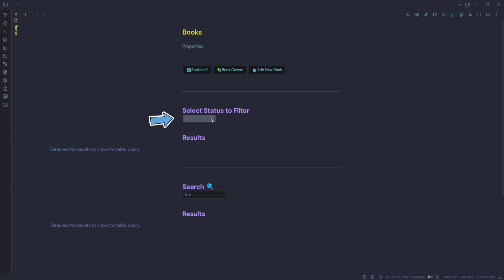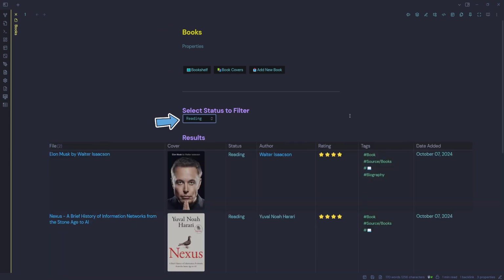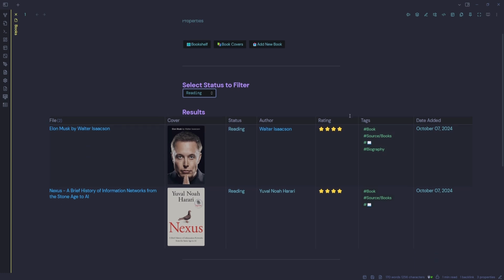If we open up our status, we can see we have a few reading statuses to choose from. Let's choose the reading status. That's going to filter my Dataview query to show me the current books that I'm reading. You can see the status says reading, and we just have a Dataview query showing the name of the book, cover, the status, the author, the rating, the tags, and the date added.